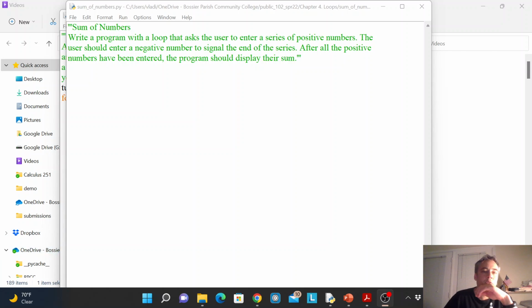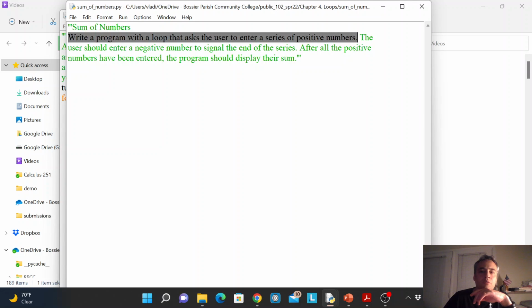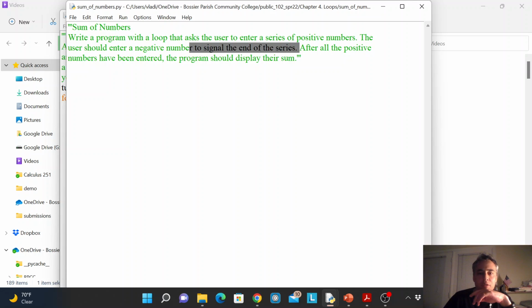Hello everyone, this is another problem from chapter 4. It is about loops, but this time about while loops. So write a program with a loop that asks the user to enter series of positive numbers. The user should enter a negative number to signal the end of the series. After all the positive numbers have been entered, the program should display their sum.